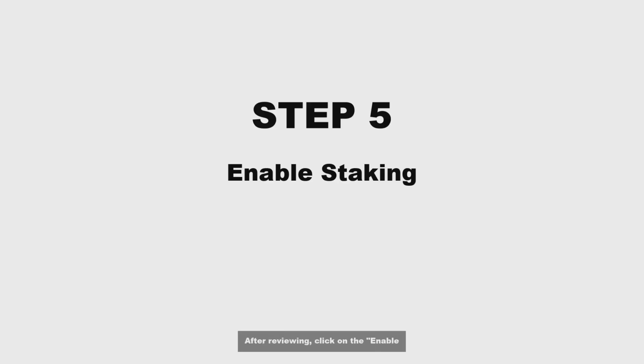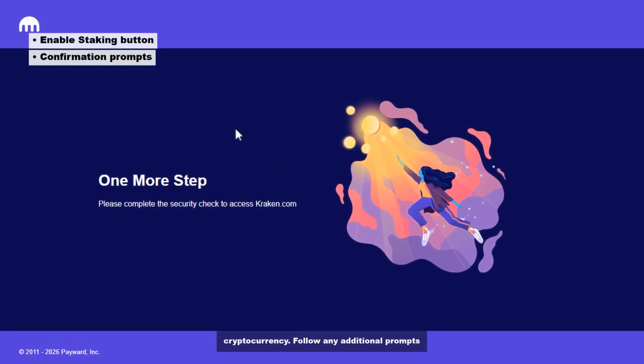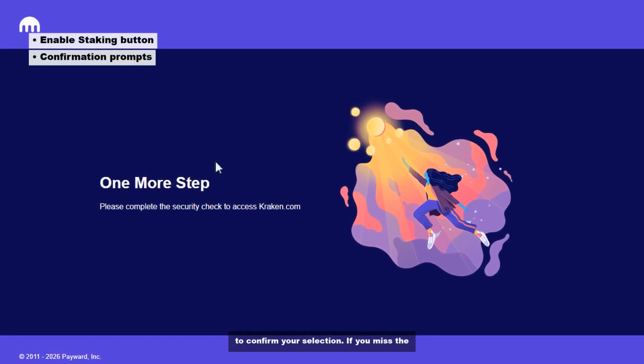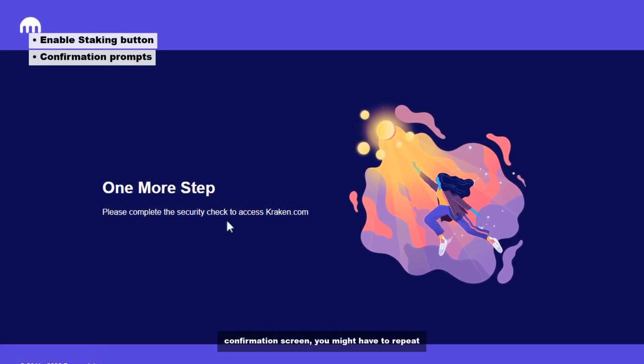Step 5. Enable staking. After reviewing, click on the Enable Staking button for your chosen cryptocurrency. Follow any additional prompts to confirm your selection. If you missed the confirmation screen, you might have to repeat this step.